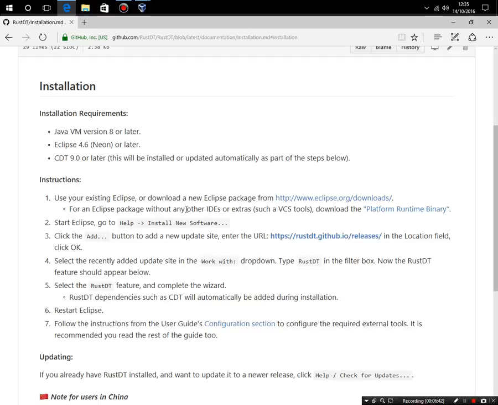Platform runtime binary. Here exists a new package from for an Eclipse package without any other IDs or extras such as this. Don't know that, that's fine. Start Eclipse, help, install software. Click on add and then choose that. Yeah. Okay, it's fairly straightforward.